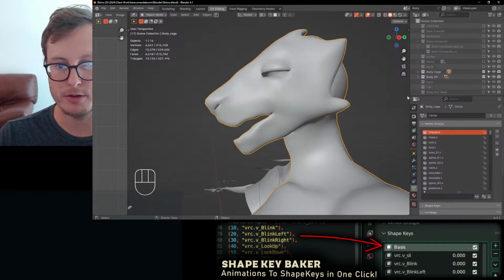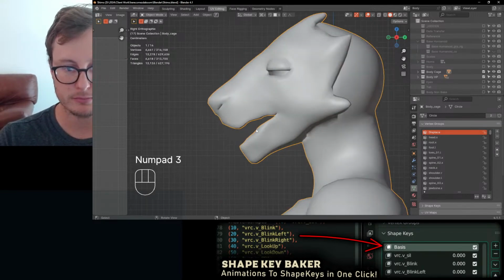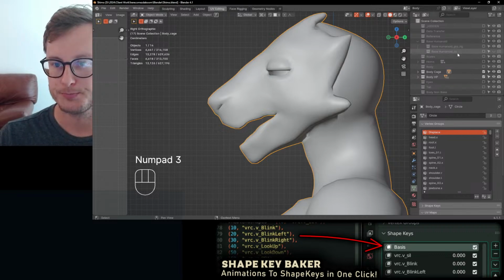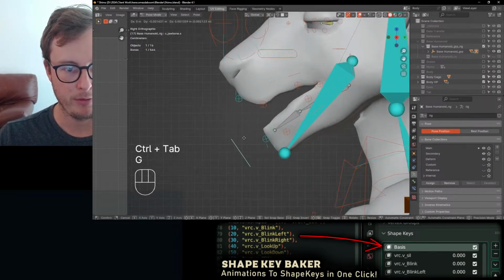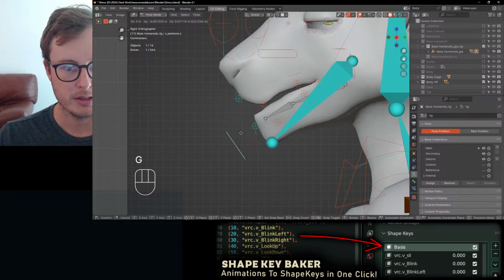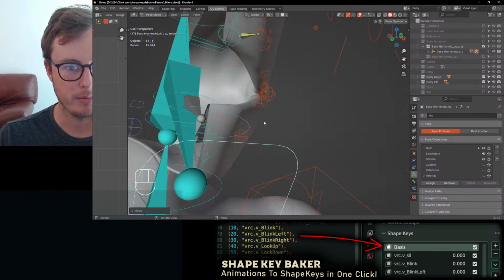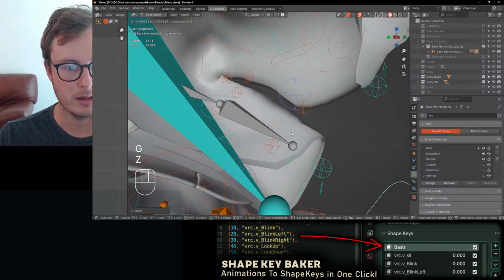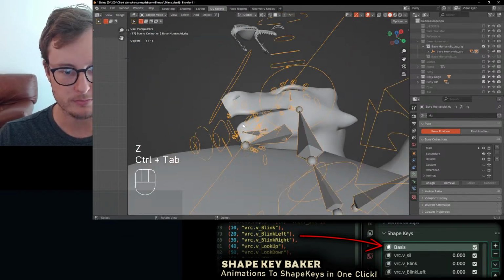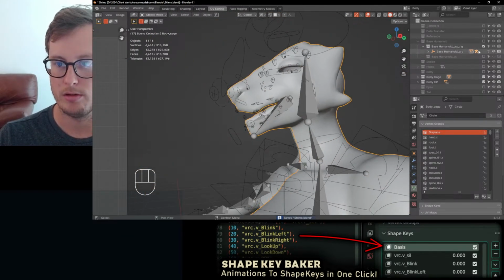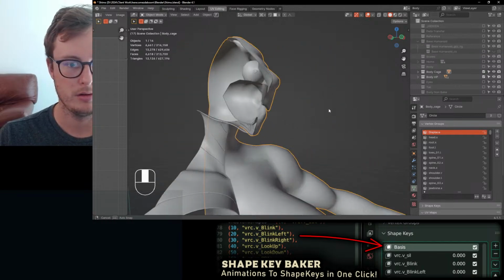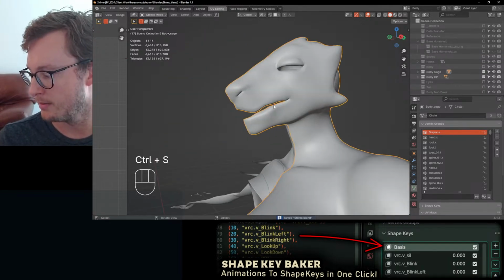So, what I'd like to do now is pose the body again. We don't need the mouth fully open. We just need it open enough that we can bake the lips. Something like right there is pretty good.